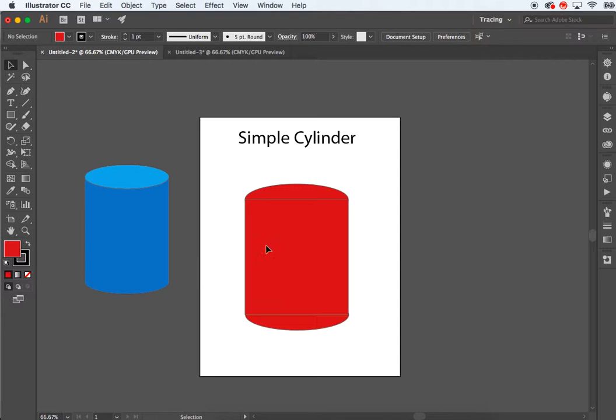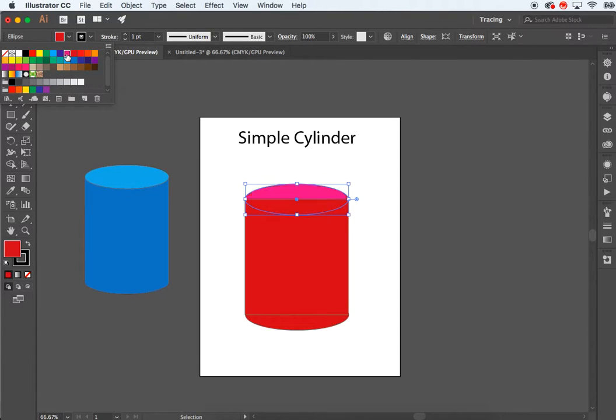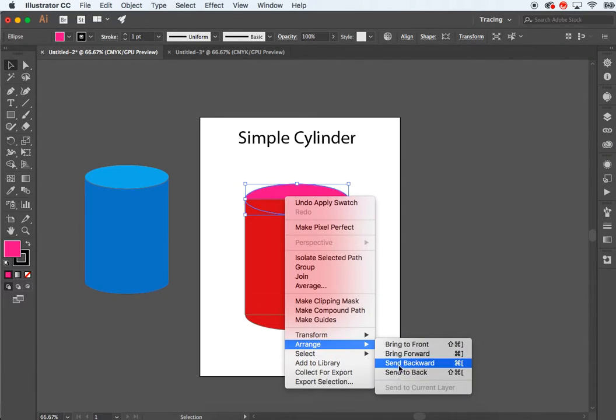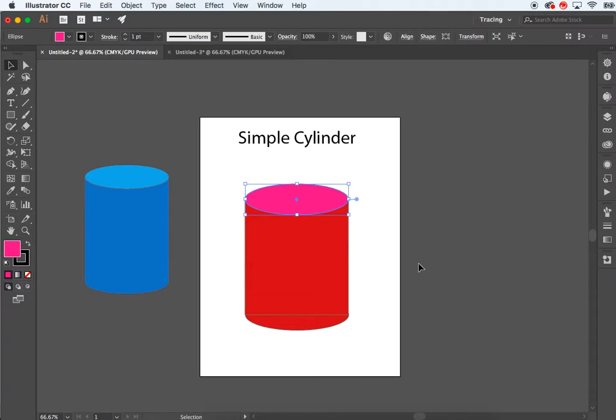Now I need to decide which of my two cylinders is going to show. Right here I have the top one showing, so I'll do the same here. I'm going to change the color to a little bit of a highlight so that it looks like the light's showing on it. And I need to arrange, bring to front.